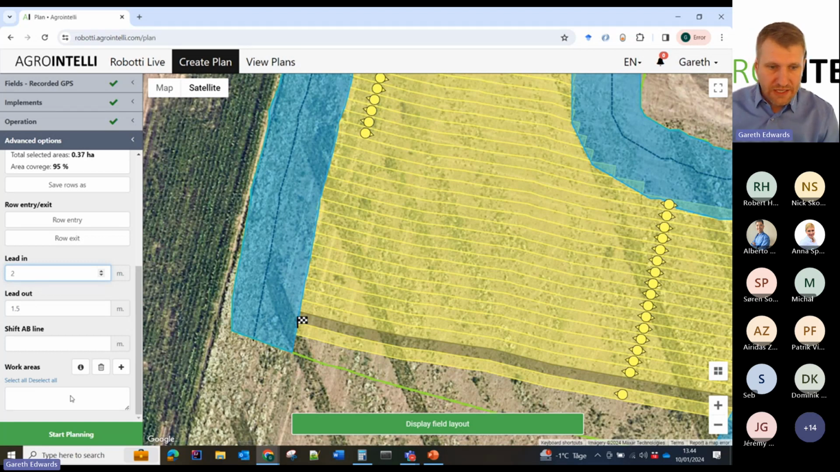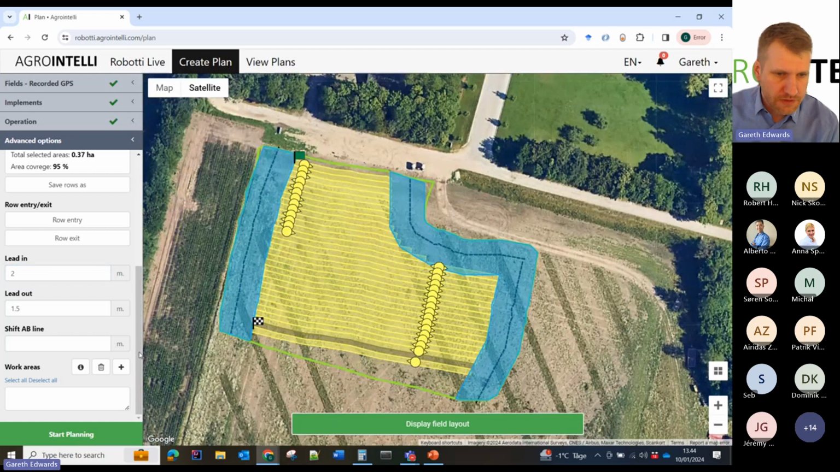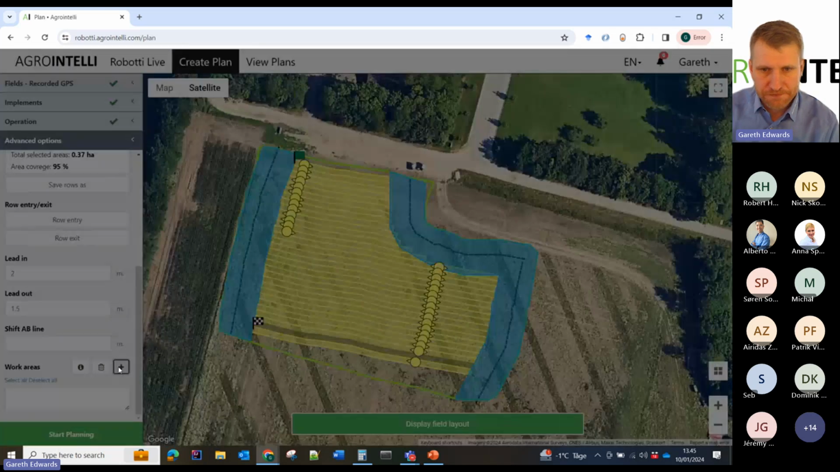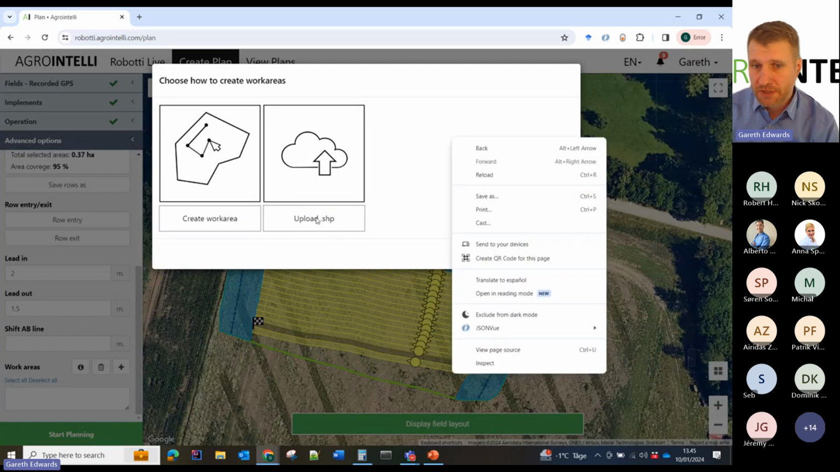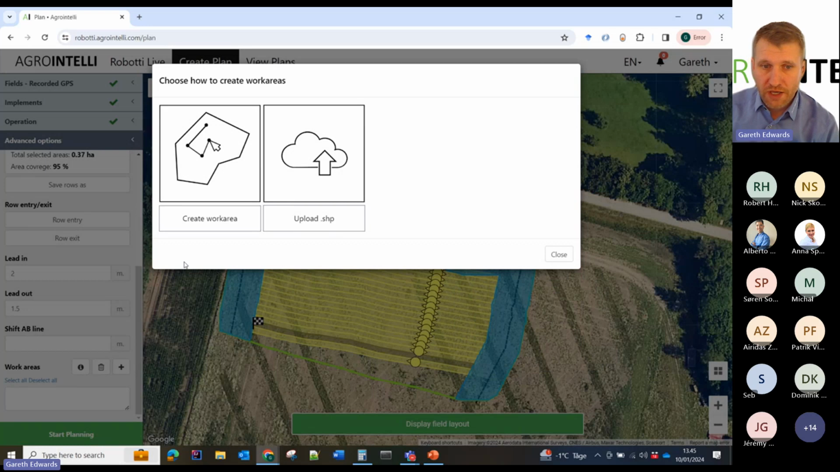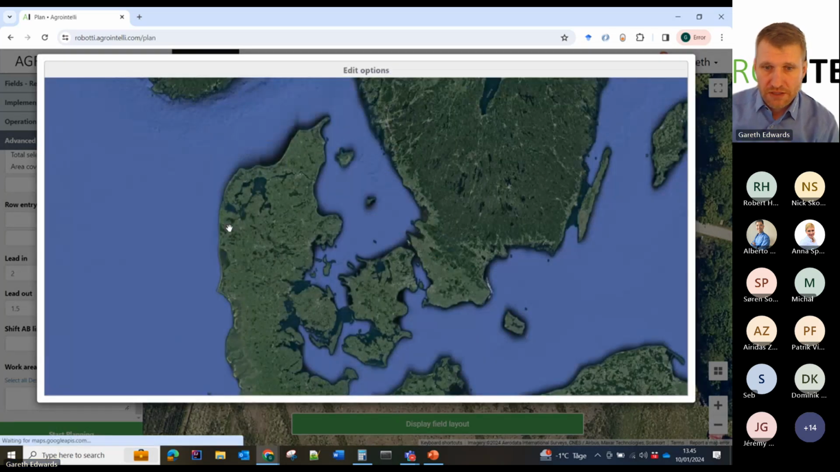And finally, we have work areas. Previously we've only had work areas, but now we've added a few different types of area. If I want to add them here, I can create work areas either in another program and upload them, or I can create them by clicking on the map. Again, it's probably better to record them and upload them, but I'll demonstrate it by clicking on the map.